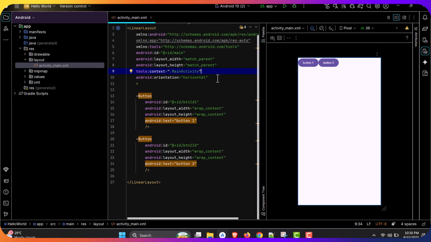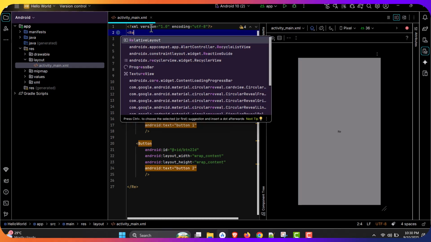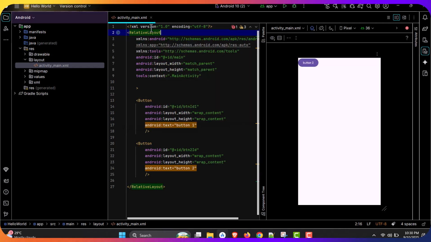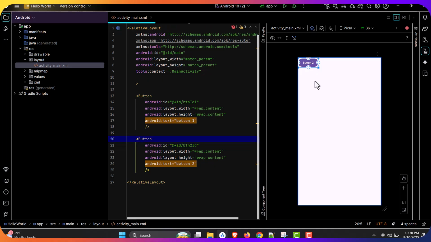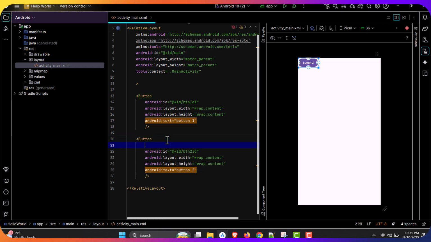Next, let's try relative layout. We'll do the same thing as before. Remove linear layout and type in relative layout. You'll see the system automatically suggest it. Just select it. Now, you'll notice that relative layout gives you more control over positioning. At first, you'll see the buttons overlap because we haven't set their positions yet. Let's fix that. Suppose we want to put button 2 below button 1.